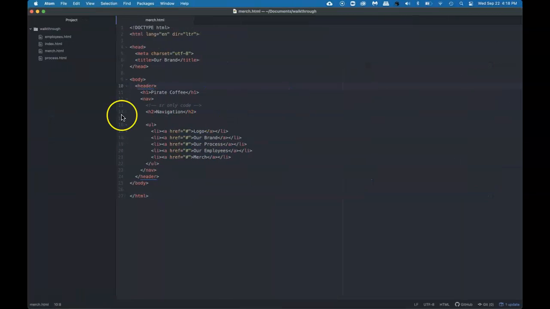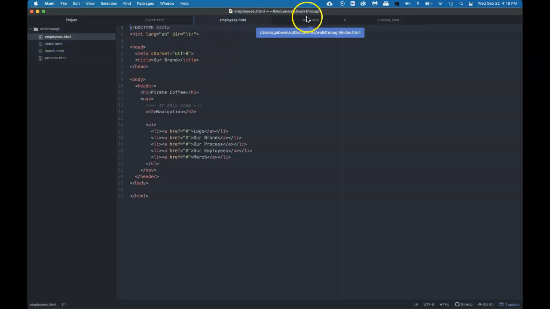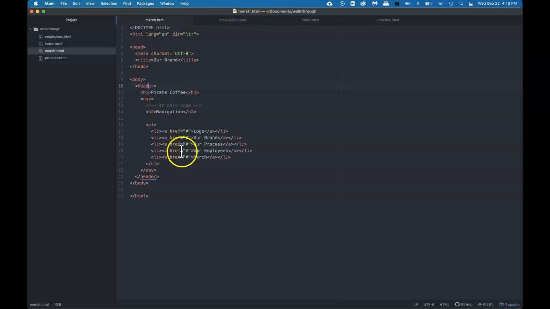Okay, so now we want to think a little bit about what this is ultimately going to look like. Since I'm doing a navigation that's the same for every single page, I need to actually open up every single page. So I want to have my employees, my index, and my process all open. Now they all look exactly the same. If I click on them, I shouldn't see any change other than the name of the file. It lets me know at the very top what tab is active.